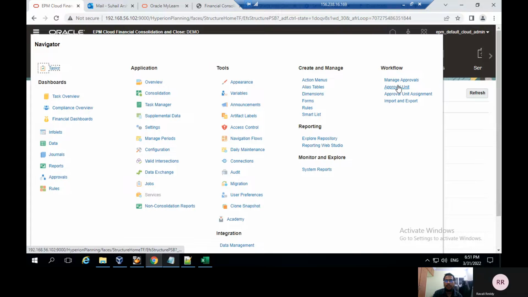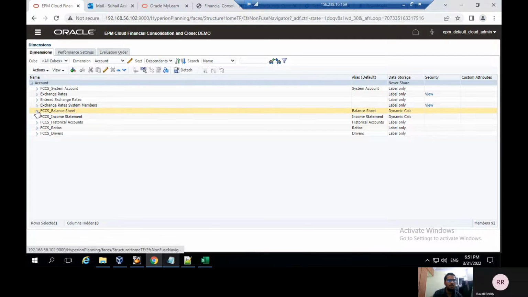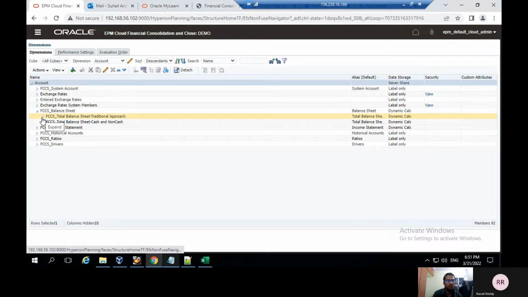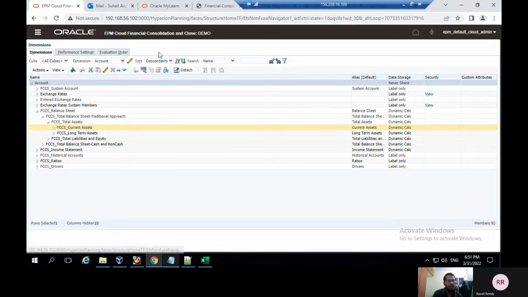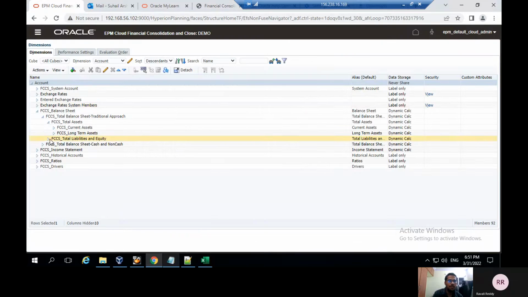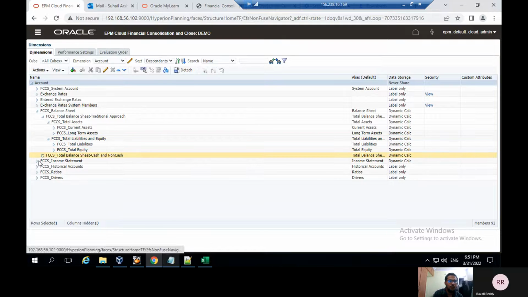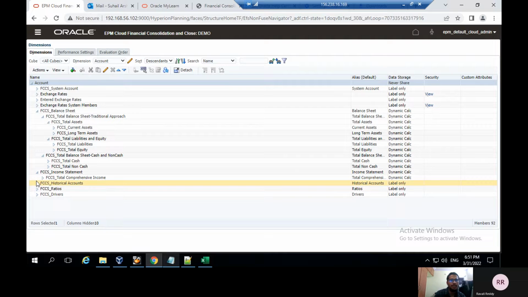In the navigator, we'll select the dimensions. Here it's the account dimension. We'll expand the FCCS balance sheet, FCCS total balance sheet traditional approach, and FCCS total assets. We can view the data accordingly here. These are all the hierarchies where we can see and analyze the hierarchies.